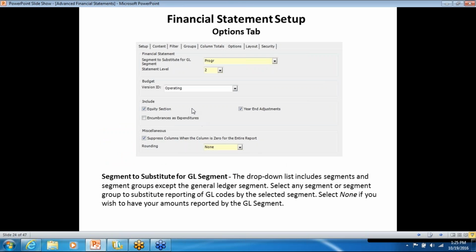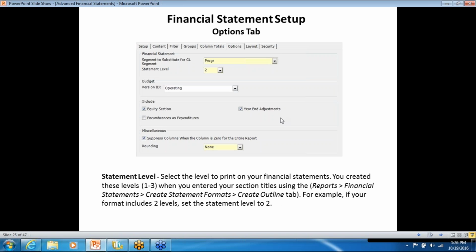Okay, so then again, going over to segment substitution, we're pretty much familiar with that ourselves. But I want to talk about the statement level here. Remember earlier I talked about statement level 1, level 2, and level 3 in our reports. MIP only allows a statement level of up to 3. So we can control the different levels of the reporting that you wish to put in.